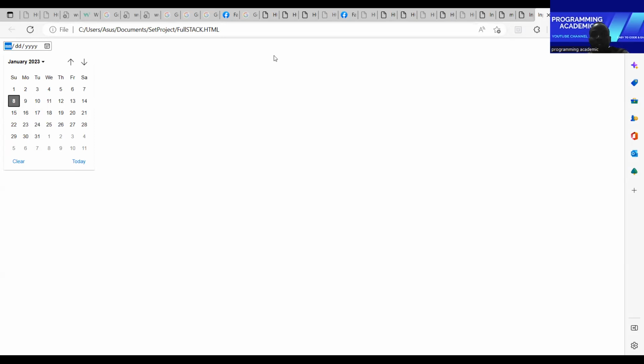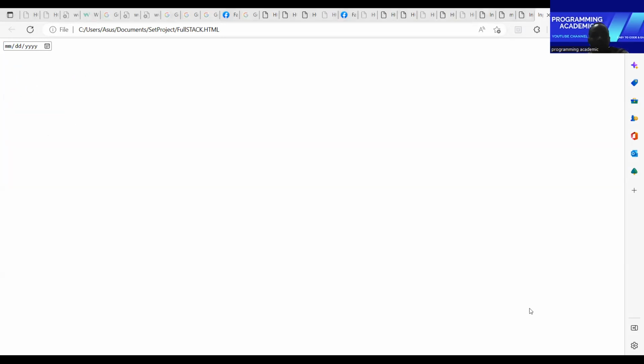So yeah, this is the way you can use the HTML forms. All that I showed you, you can use the same way to create your own info.